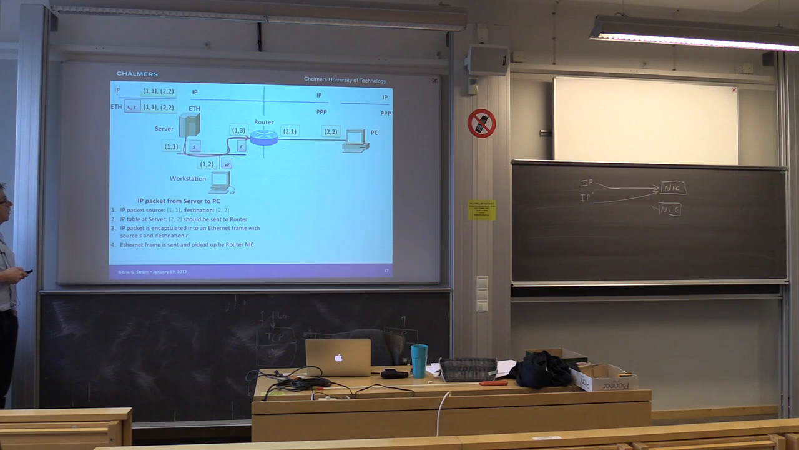And then it's framed, sent, and this transmission is picked up by the network interface card, which is pointing towards the Ethernet here at the router. The router's Ethernet layer has then received the Ethernet frame. It looks at the destination and says, okay, it's for me. Then it looks into the header and says, okay, it's an IP packet, so I send it up to my IP layer.